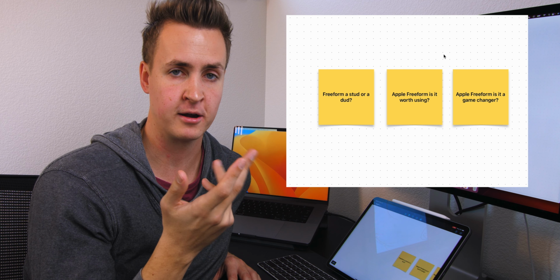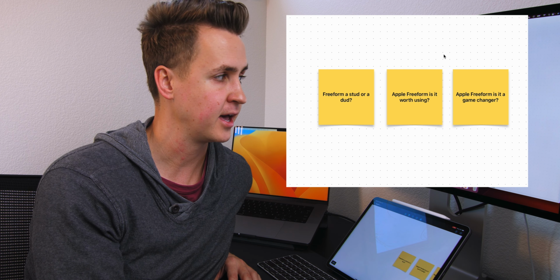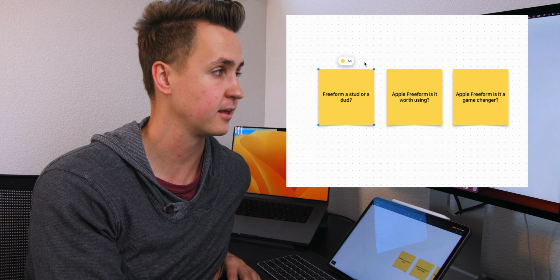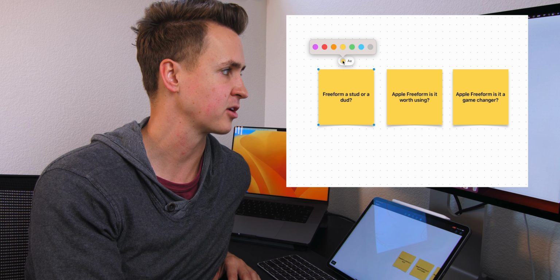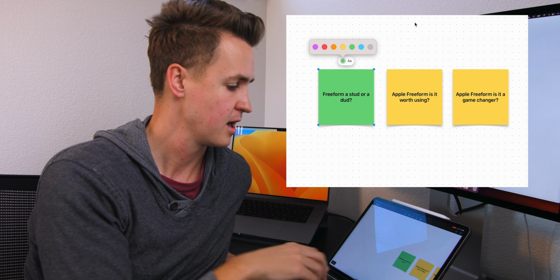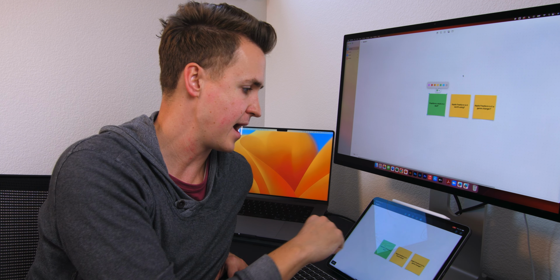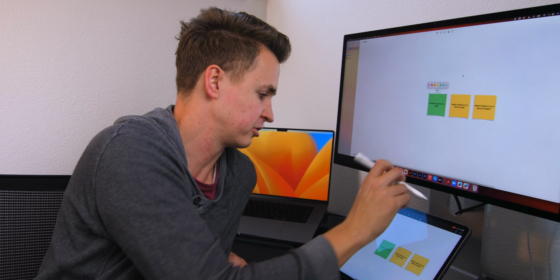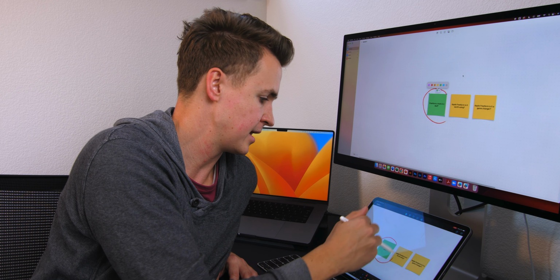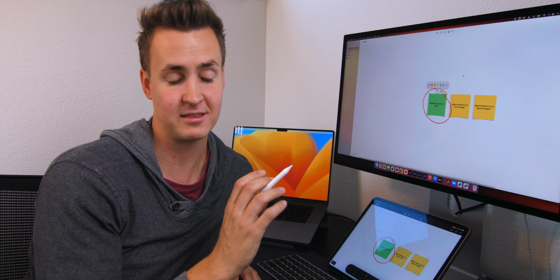Maybe I have 20 on here and I'm reviewing them. And I decide, okay, maybe this first one, Freeform a stud or a dud, I like that one the most. Let's go ahead and change it to green, and I can make that simple change right here. I can also go here on my iPad, and maybe I just want to circle it as well to make sure I know it's the best option. And I can circle that just visually right there as well.